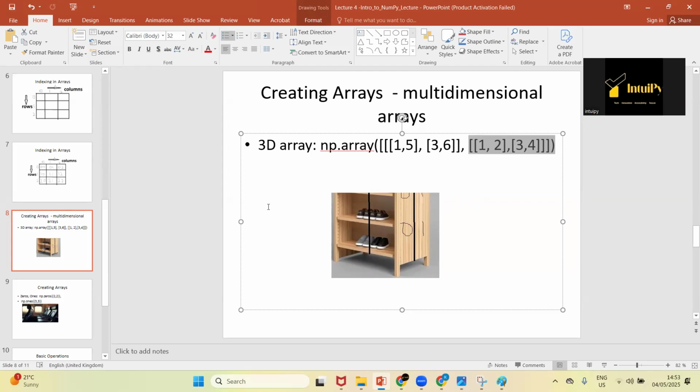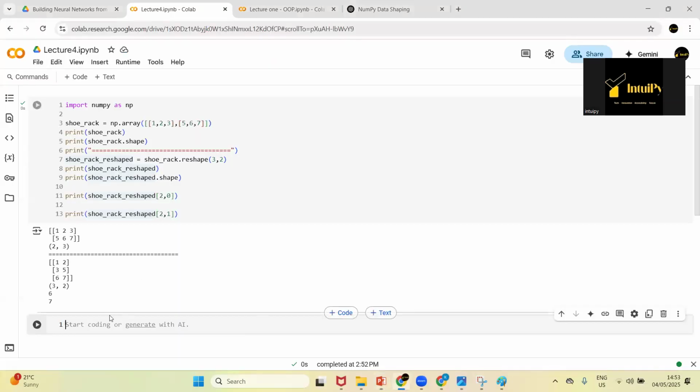So let's create our 3D. Let's copy this one, and then we'll go to our Colab. So 3D, put a comment, 3D array, 3D NumPy array.